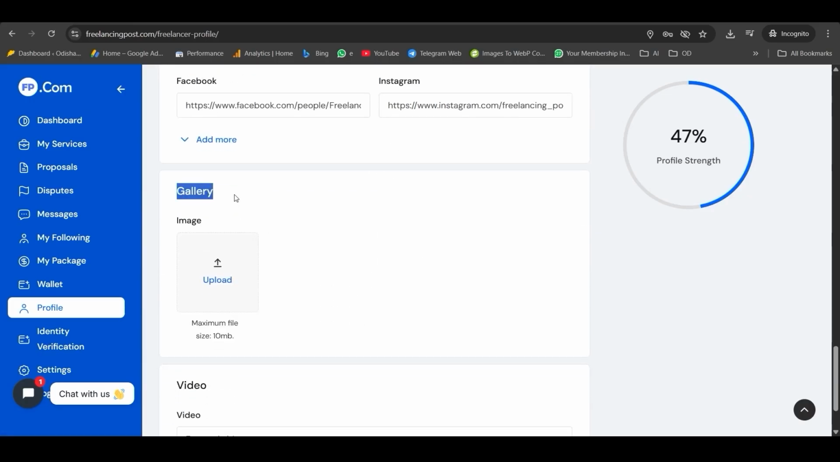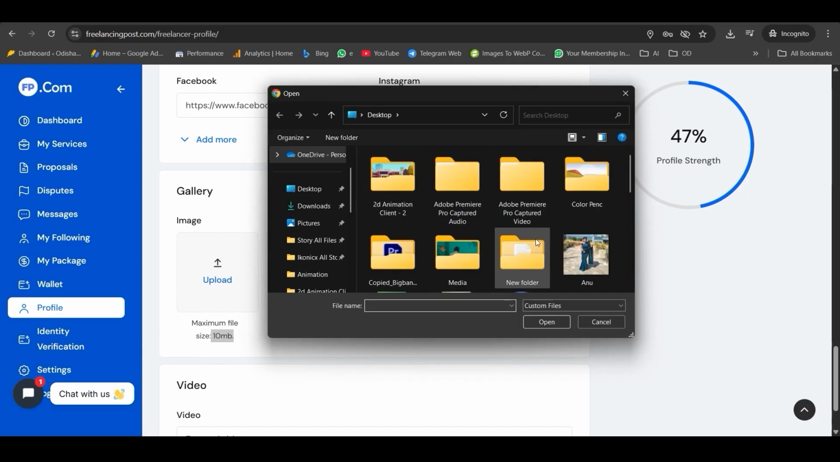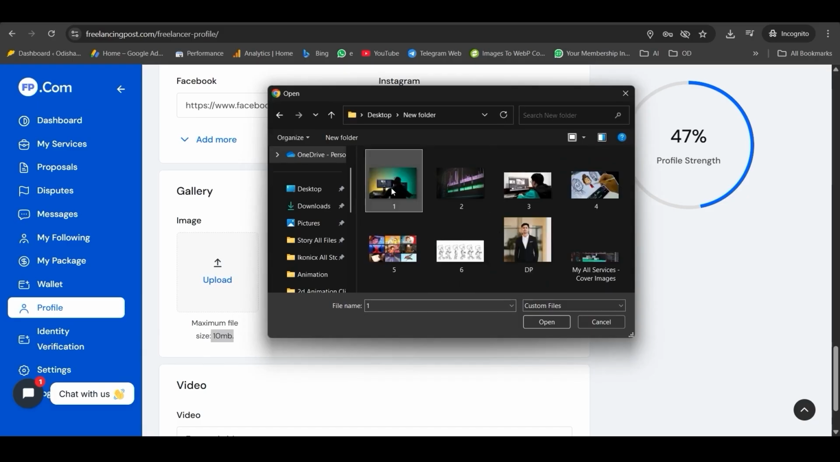Next, we move on to the gallery section. The gallery is essentially where you have the opportunity to add screenshots of any work you are currently engaged in. For instance, if I am involved in video editing projects, I can add a screenshot of that. Or if I am engaged in content writing, I can also add a screenshot of that as well. You have the capability to upload files here, and the maximum file size that is accepted is 10 megabytes. Therefore, ensure that all your files do not exceed 10 megabytes.